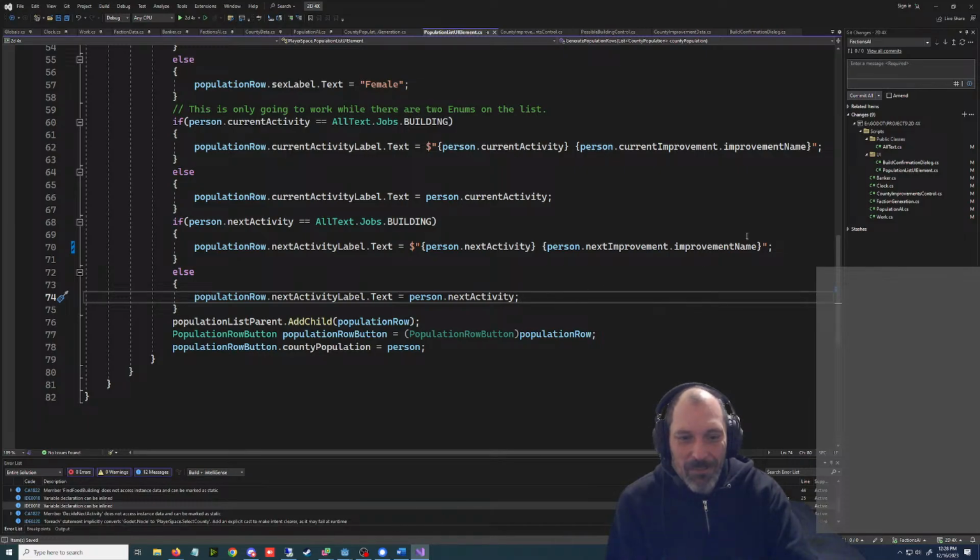I'll just, you know what it is, the current one didn't have an improvement name. No, it would have had, there was no current one if their current job equals building. So it skipped through this. Okay.